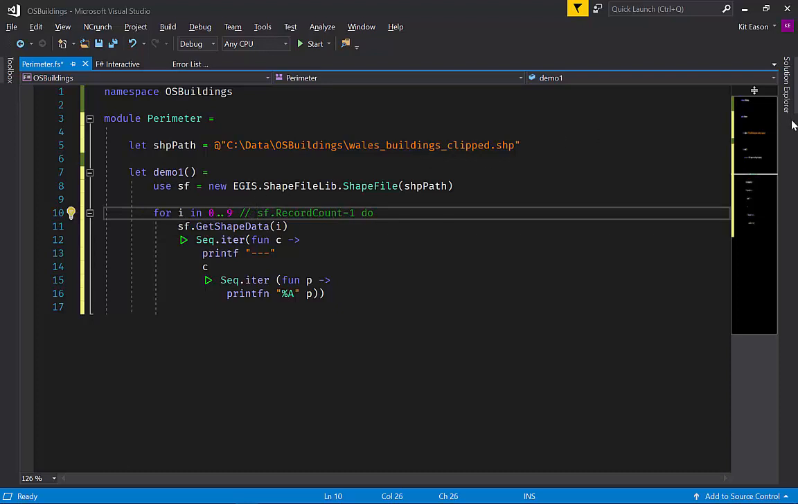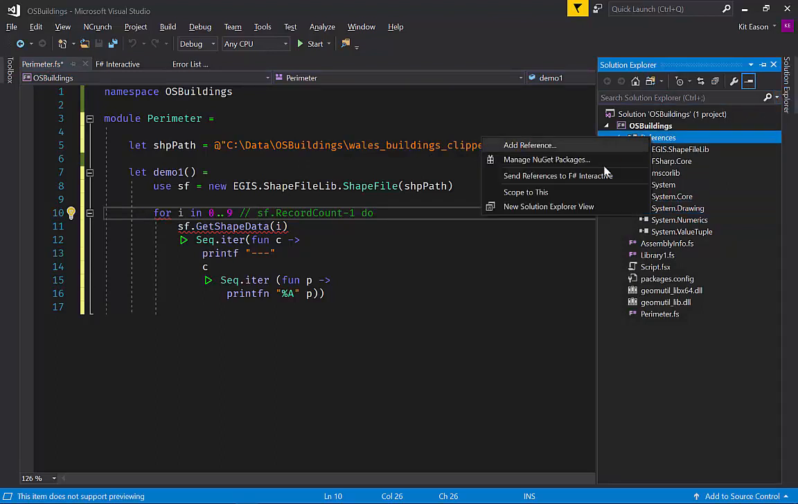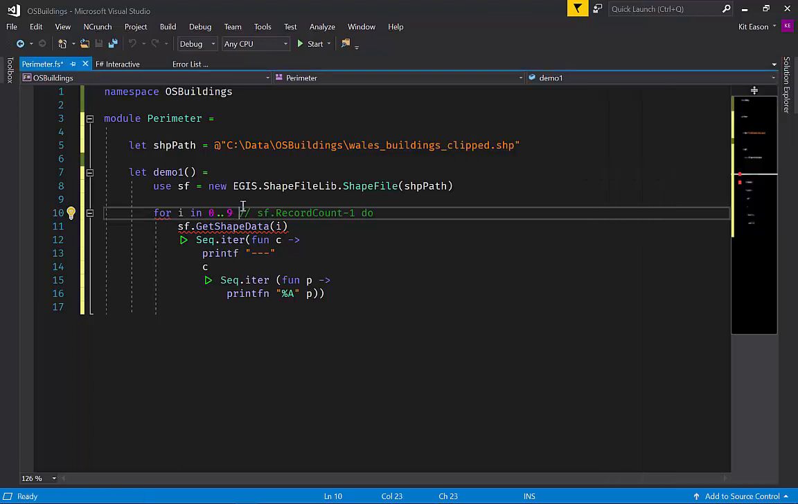So to get this running, I'm going to go to Solution Explorer. I'm going to send all references to F# Interactive. So that will make aegis.shapefile lib available there. I broke my code slightly by not typing a do there.